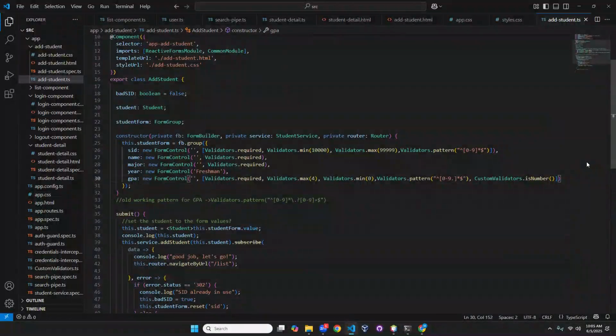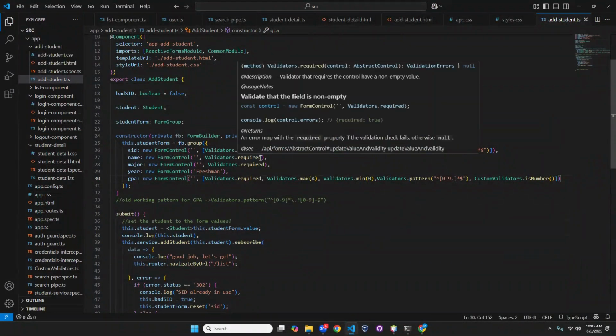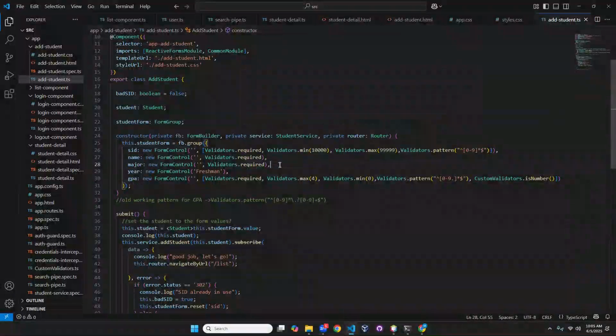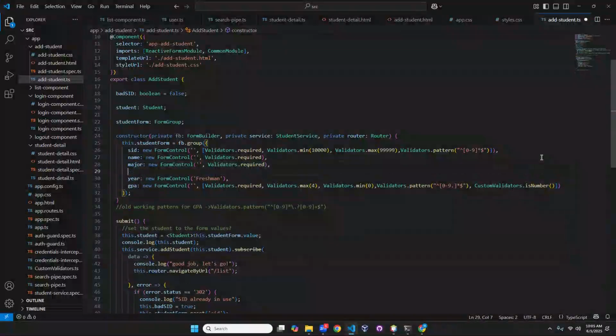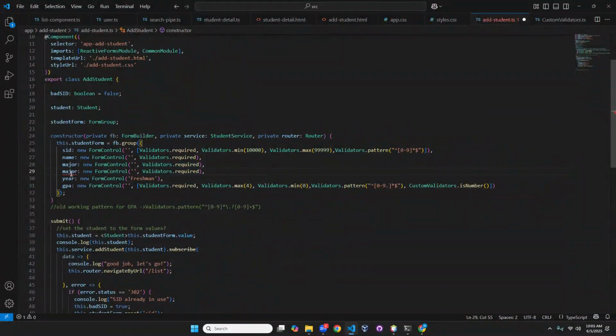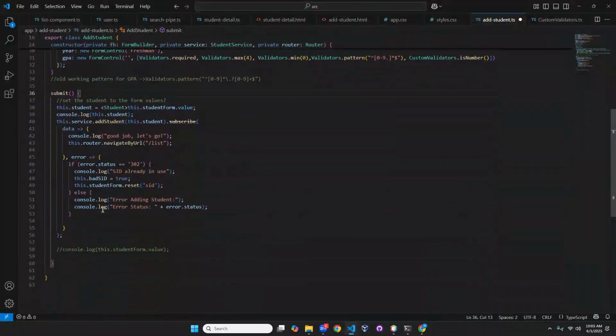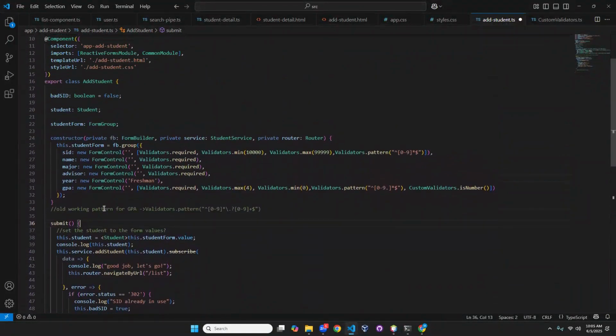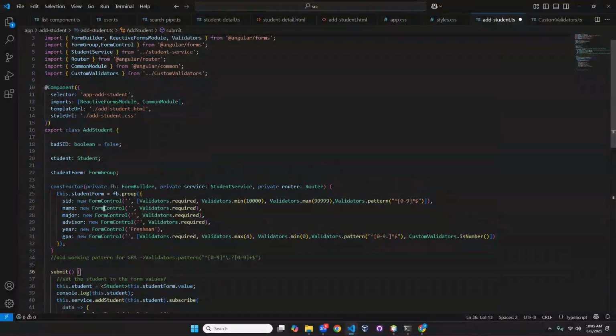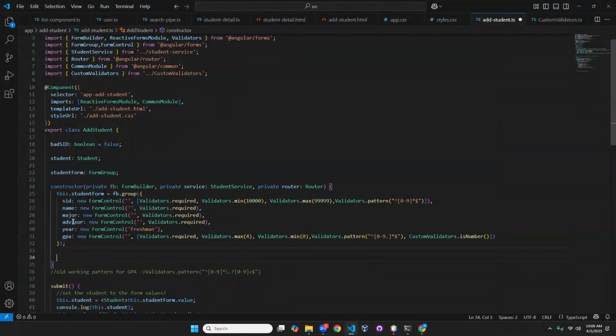So let's add it. A couple things we want to add about the validators. We can add it anywhere. We don't have to add it somewhere special. In fact, I can add it here. So what I'm going to do here, I don't know if I want to do it in the constructor. Yeah, we'll do it in the constructor. Okay.